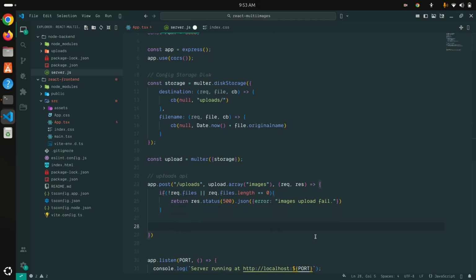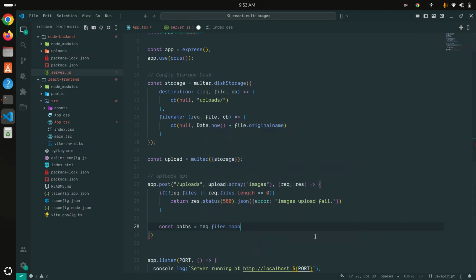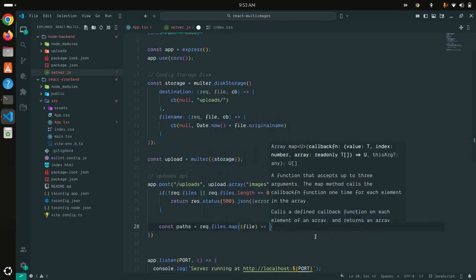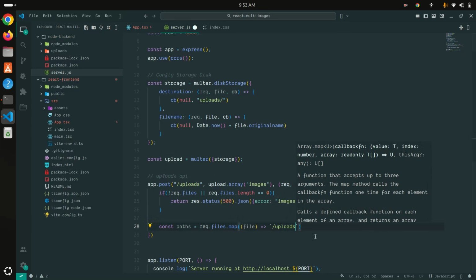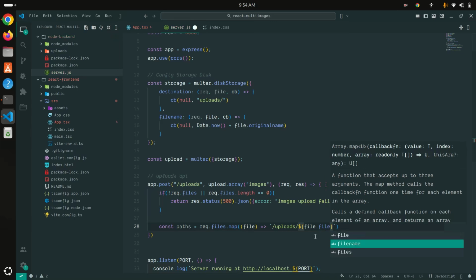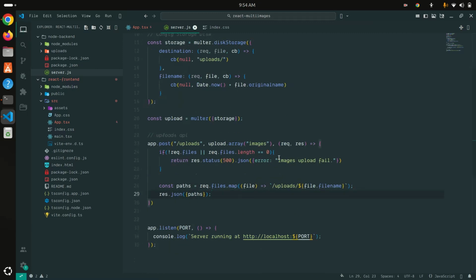But if everything is fine, then I will create a new variable called paths, and here I'm going to call request.files.map, and inside the map I'm going to get the file, and then add the path of the file uploaded. So I will write the uploaded folder slash, and then give the file name, like this, file.filename. That means we have an array of paths, and I'm going to return that as JSON. Just save it. Now our API is ready.